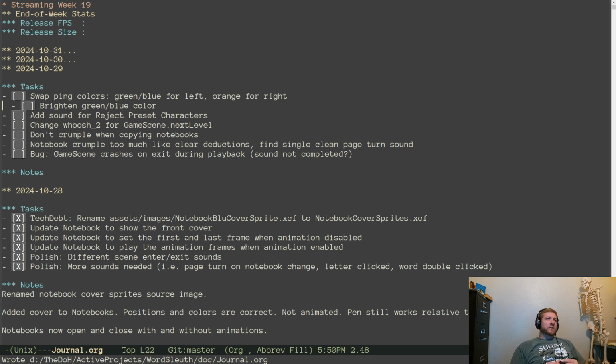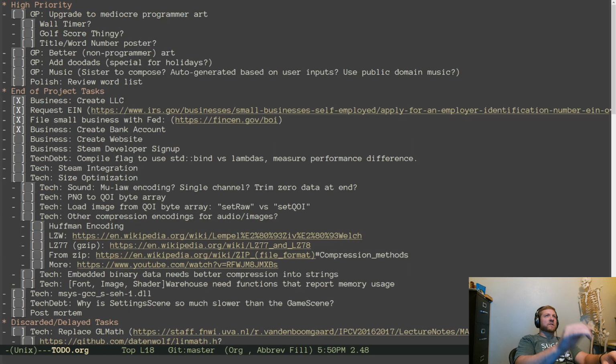That looks like a pretty good list for tomorrow, and mostly it's hunting down small sound things, which is not too bad. But this to-do list is starting to look really good. Maybe tomorrow we'll have time for this. Get the last of the mediocre programmer art up on the wall. Okay, I think that sounds like a good plan.